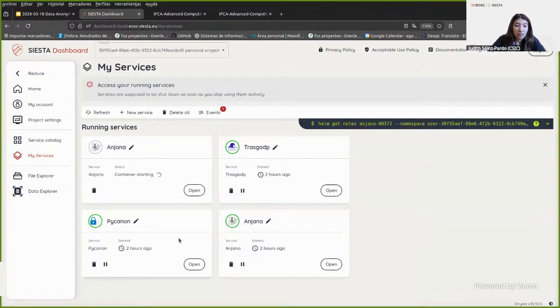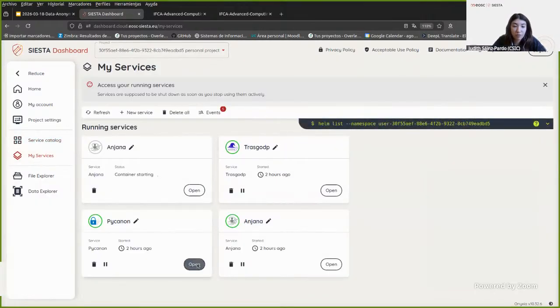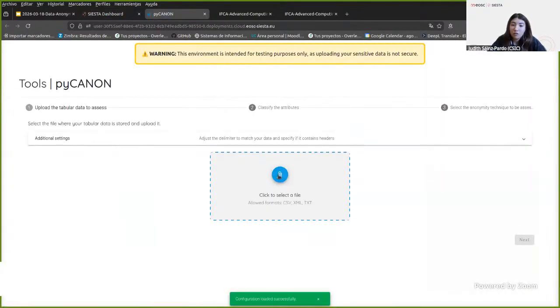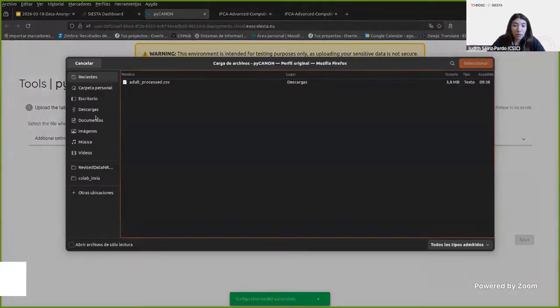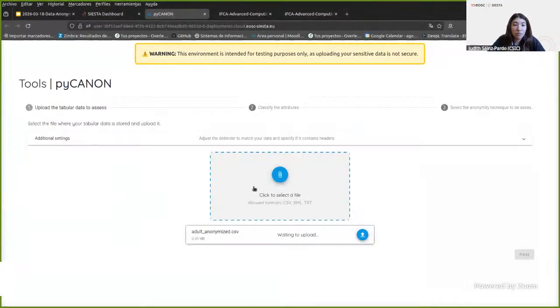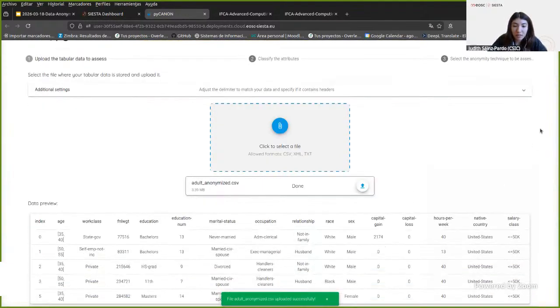And again, this service works in the same vein as HANA, so we can go to the service catalog and launch this service. I have already launched it here. So again, we can upload the data that we want to check the level of anonymity. In this case, I'm going to upload this version of the adult anonymized dataset that we just generated with HANA.